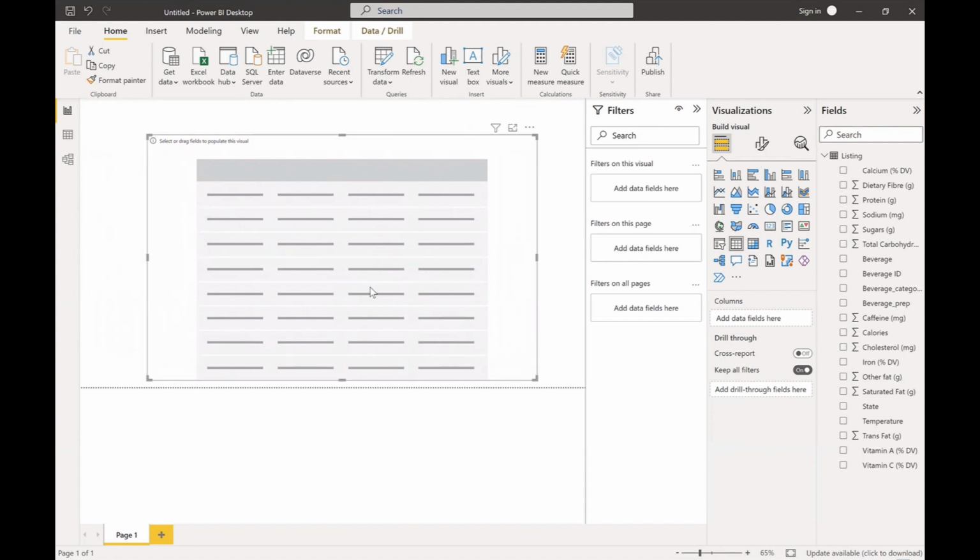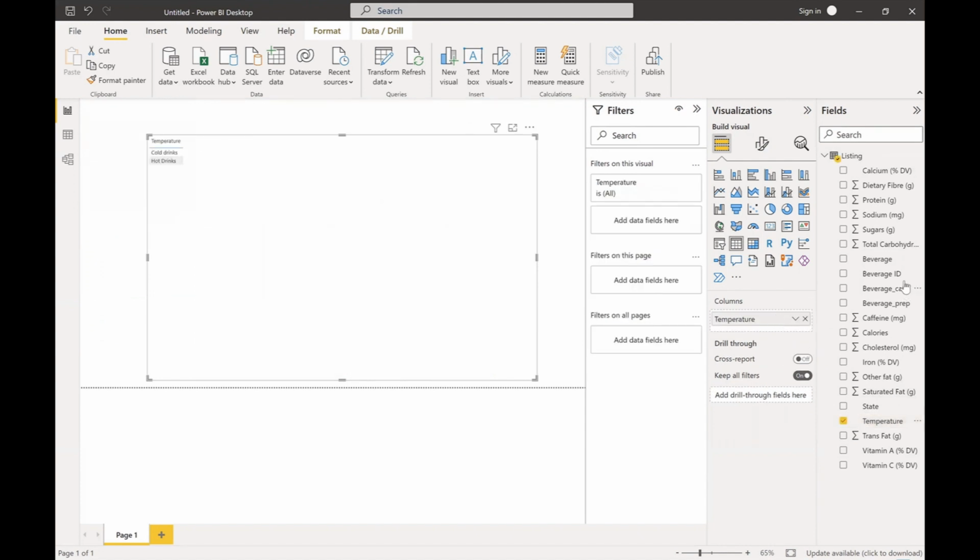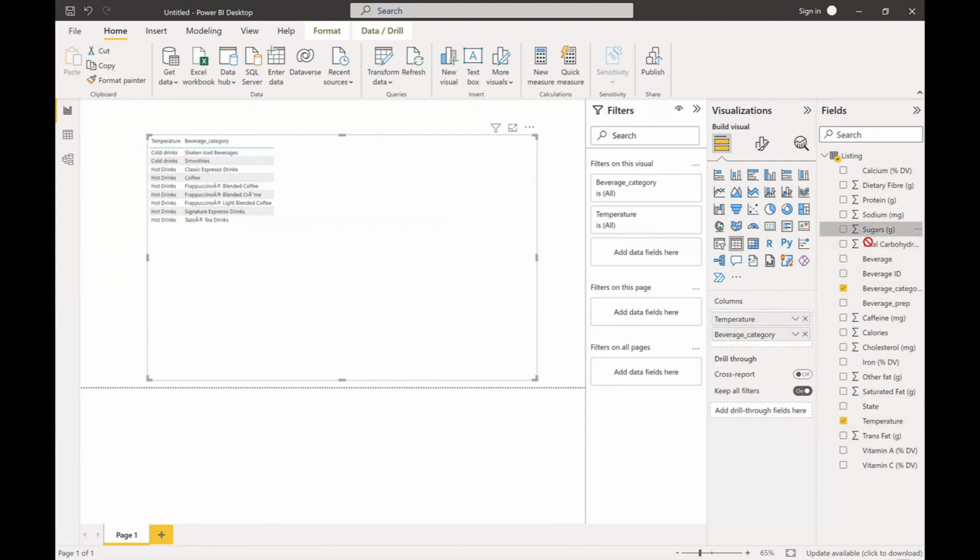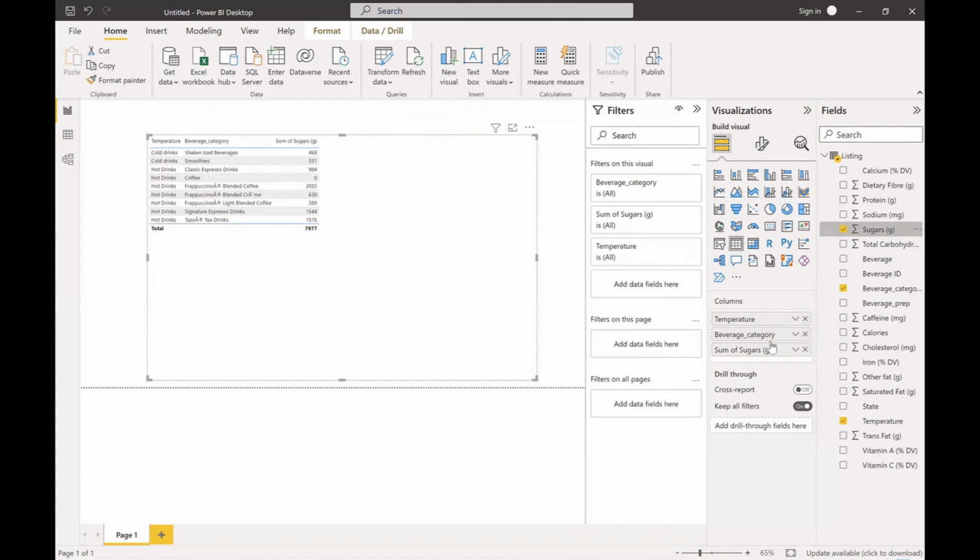All right. Now let's go ahead and add parameters to our table. To add the column headers to the table, all you need to do is drag the column headers from the fields pane and drop it into the visualizations pane right here. So let me add temperature. Let me also add beverage category, and let's analyze sugars for now.